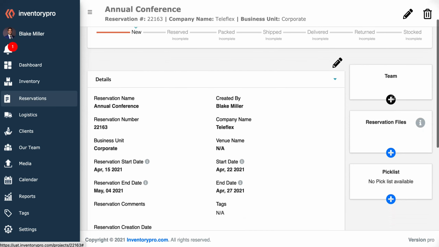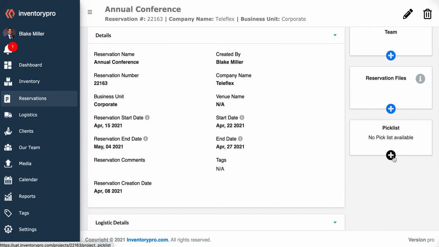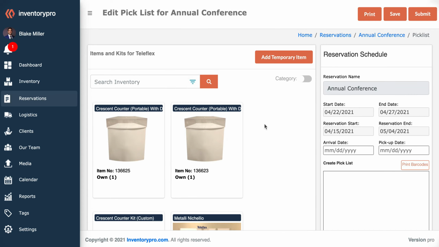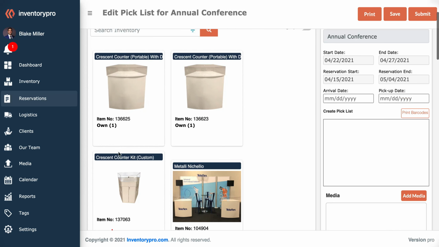And you can also see an ongoing status. And down here you can assign team members, you can upload files, and then here is where you can create the pick list. Now once you click Create Pick List, it takes you to the inventory items of the company the reservation was created for, and you can simply add those items to a pick list.